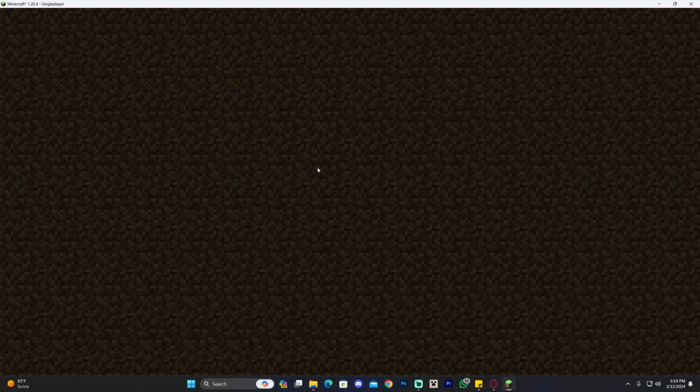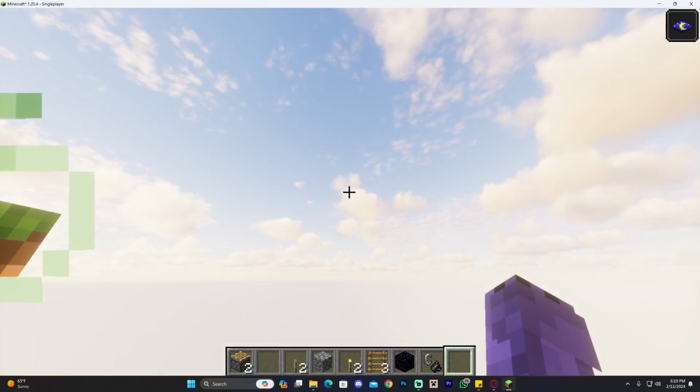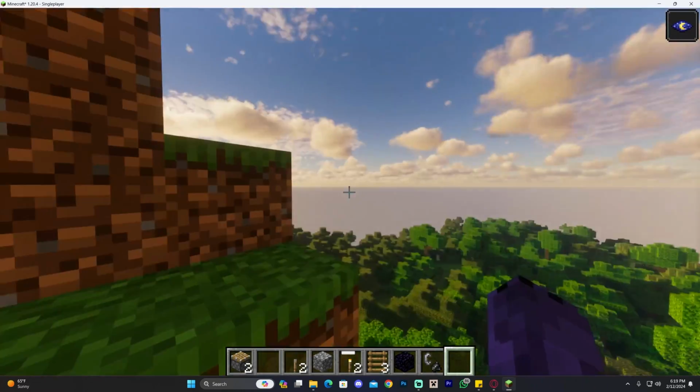Anyways, launch a world, any world that you want, single player, multiplayer, and you don't even have to launch a world. To be honest, you could just do the next step without launching a world, but I still want to do it so you guys can see the shaders in use.